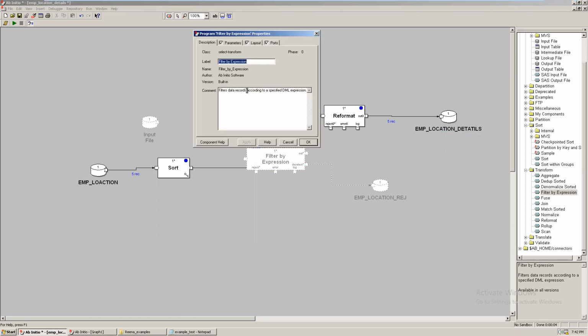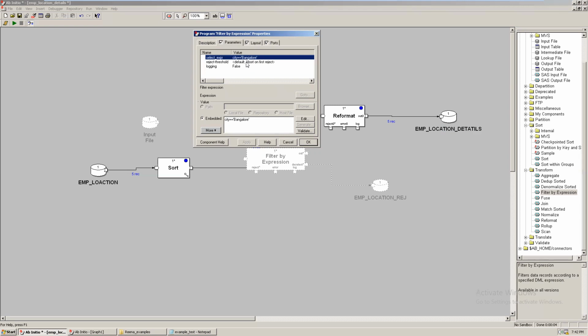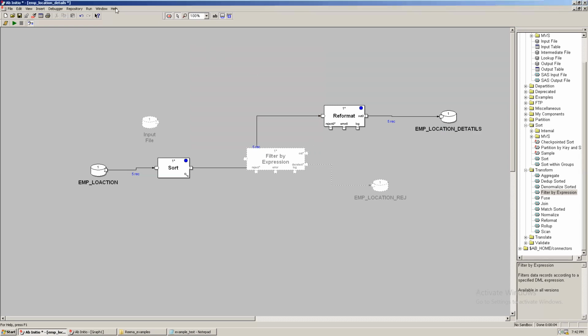So what will the filter component do? It filters the data according to the specified DML expression. So this is the DML and this is the expression. Based on that expression, it will just filter out the data. This is the difference actually.